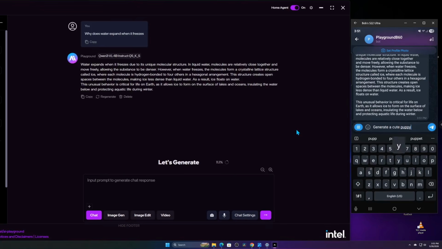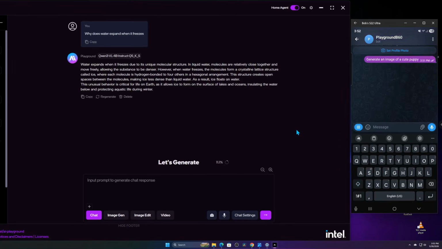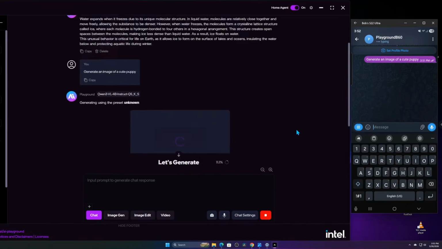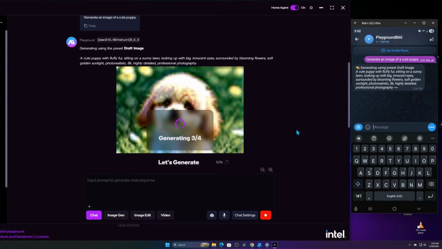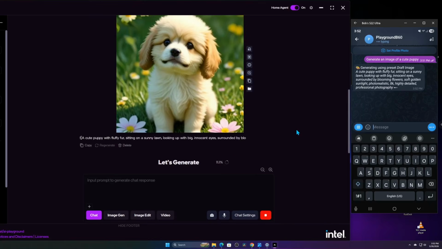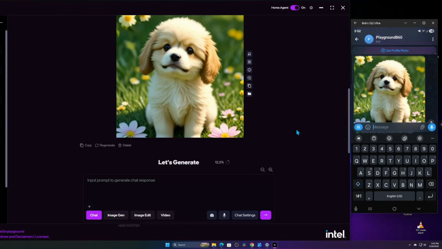How about generating an image of a cute puppy? We can see AI Playground is writing a prompt and calling ComfyUI to get this done. And we have a cute puppy in our Telegram chat.